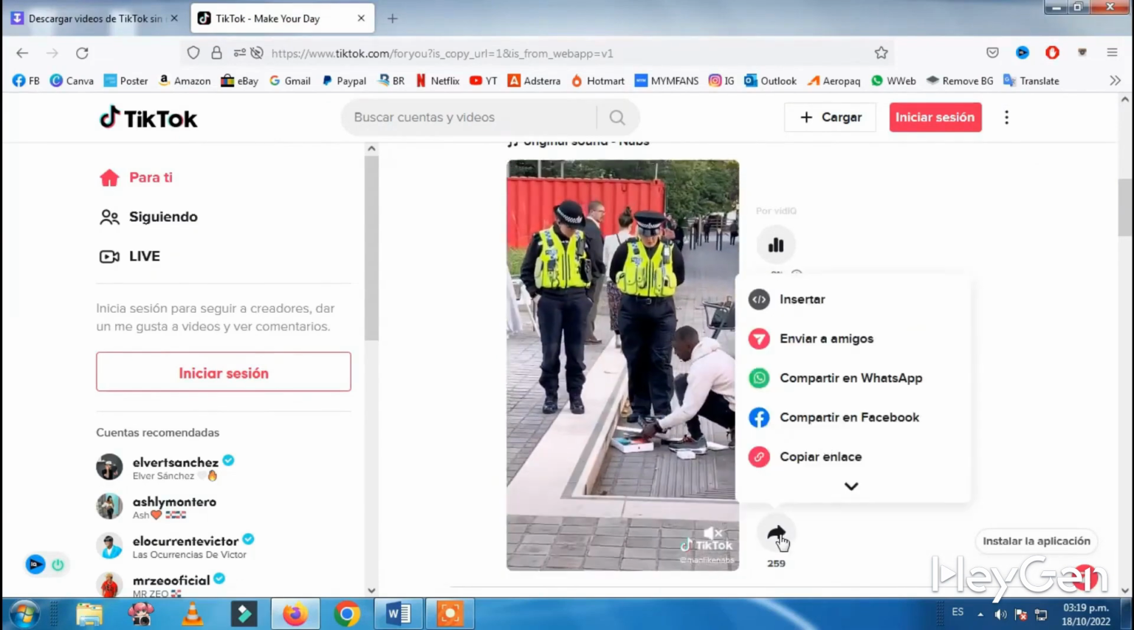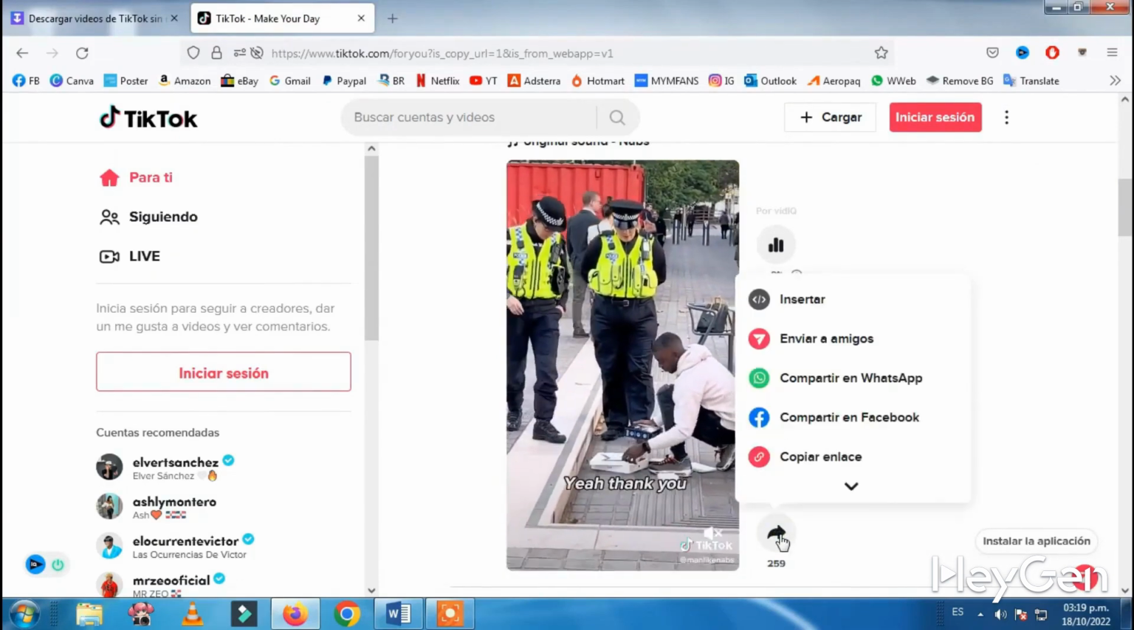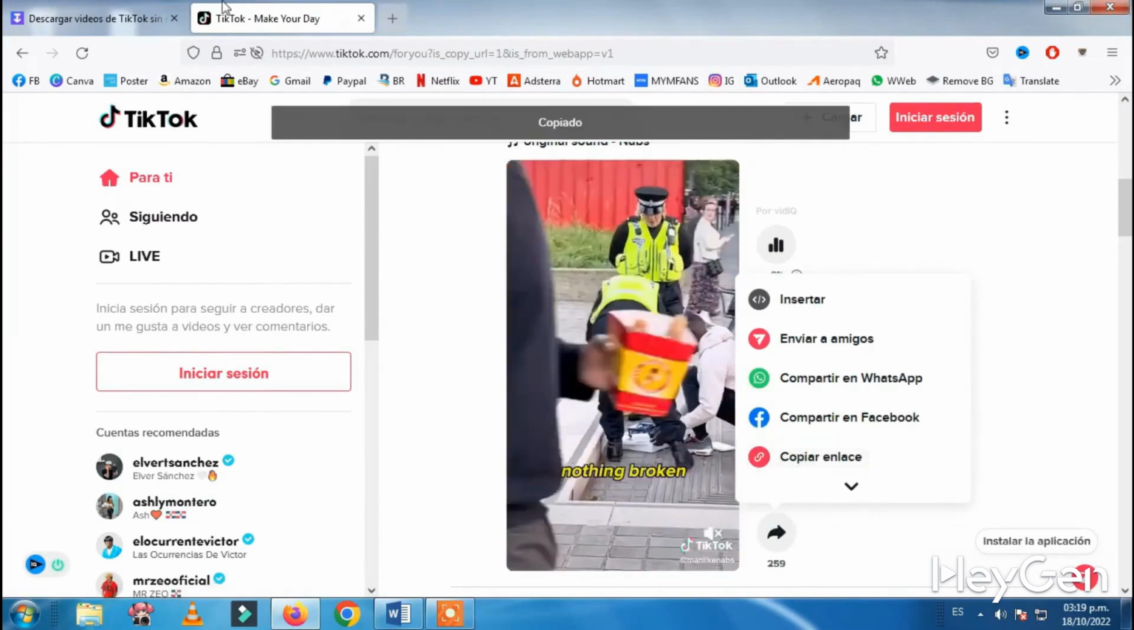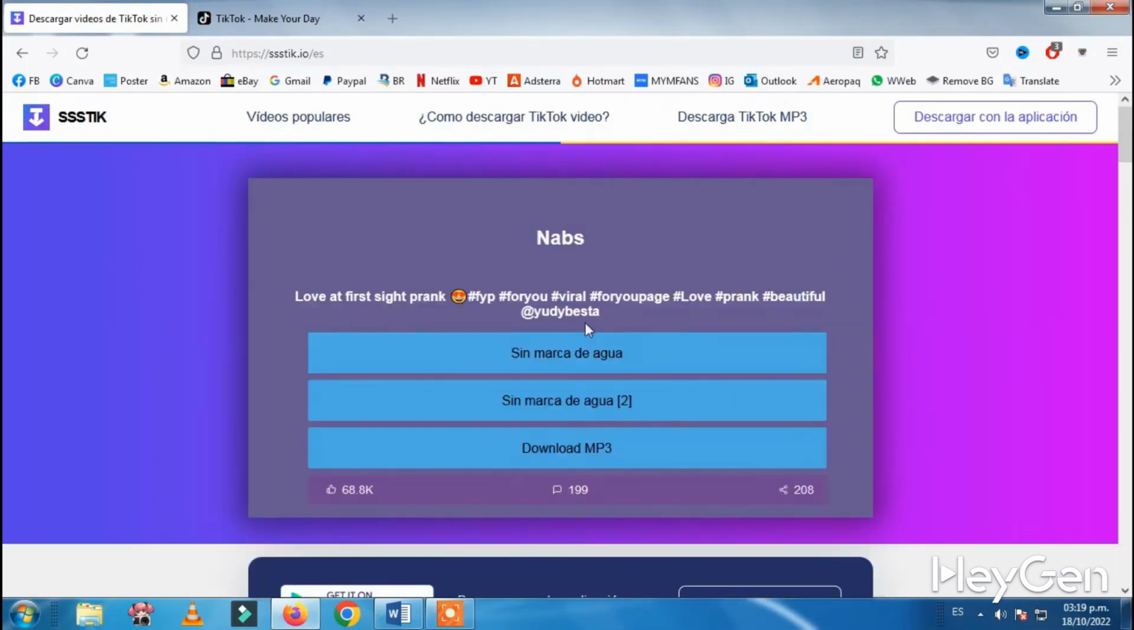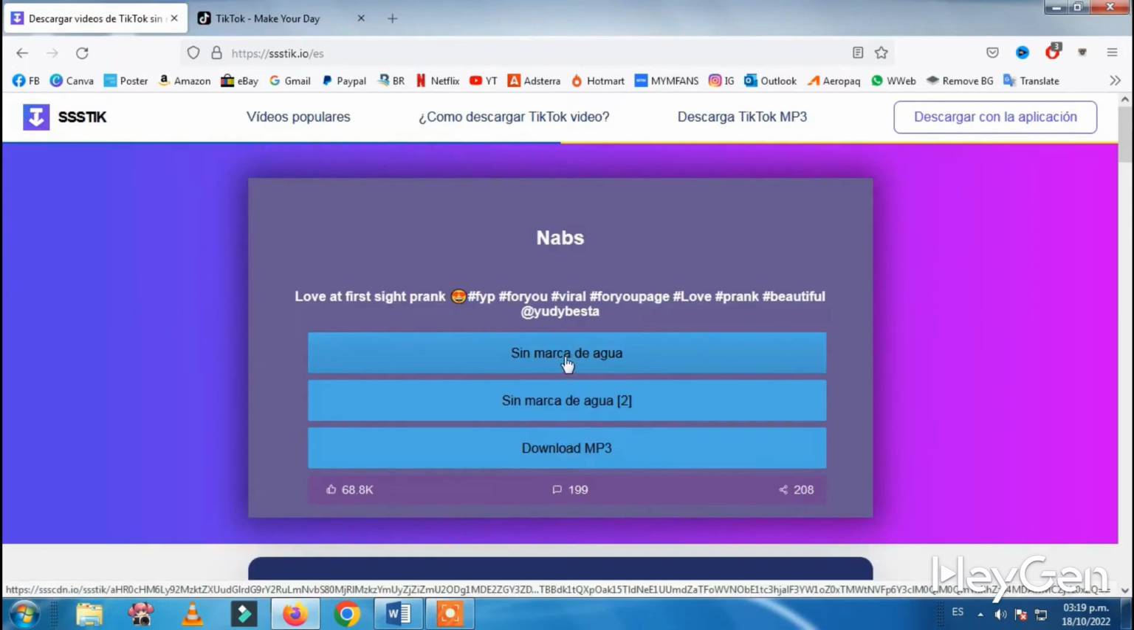We are going to click on this little arrow here. We are going to click on copy link. We go back to the page, paste it, and download. We click download without watermark.